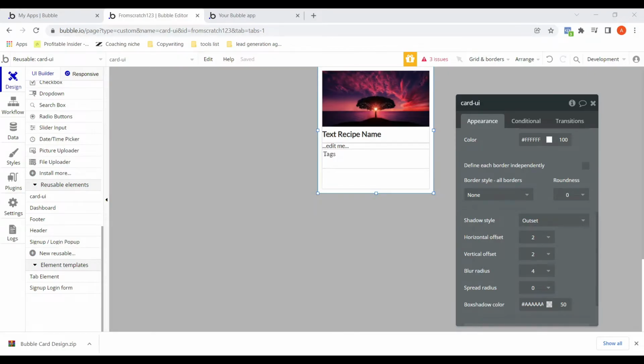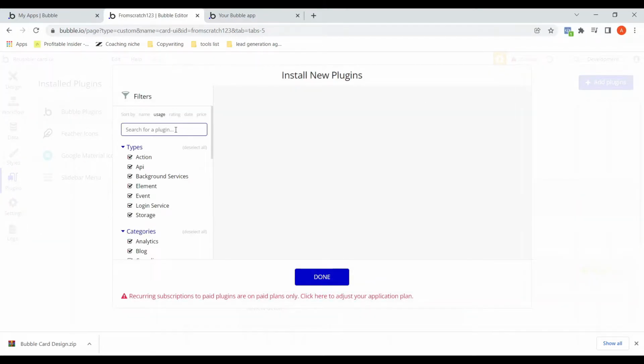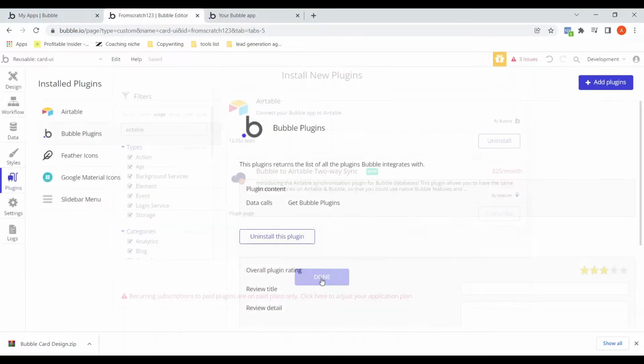To consume the data from Airtable in Bubble, we need a special plugin. So if you look at this tab, plugins, I'll go to plugins. I'll click on add plugins. I'll search for Airtable. It will take some time to load up. Yeah, so there we go. So I'll click on install. It is installed. I'll say done.